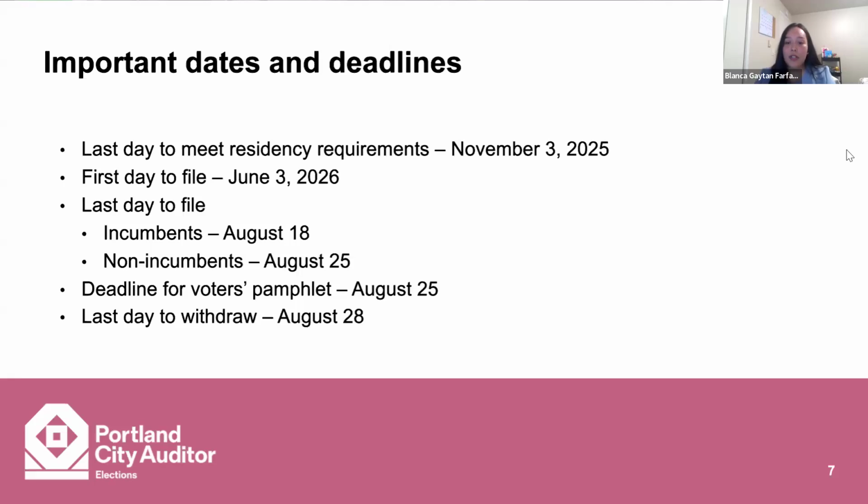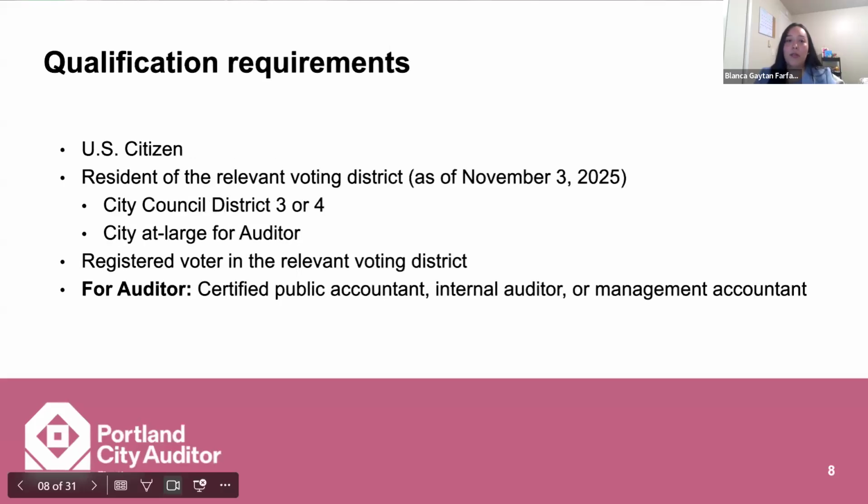The first day to file is June 3rd, so that's coming up. And then the last day to file, again, for incumbents is August 18th, and for non-incumbents, August 25th. The deadline for voters' pamphlets is August 25th. And as a reminder, you want to file with the counties that you want to appear in. You may want to appear in multiple counties' voters' pamphlet statements. And the last day to withdraw is August 28th. That deadline is the last day that you would submit your withdrawal and get a refund and not appear on the ballot. So that covers this slide, and I'll pass it off to James now to get more into everything else about candidate filing.